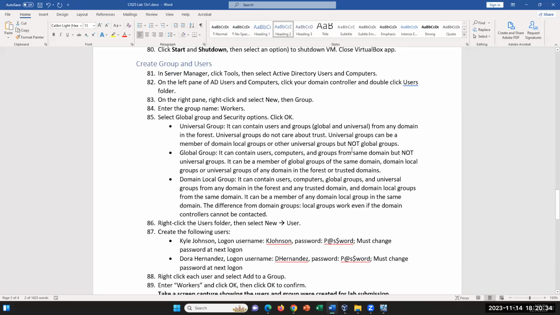Okay. So here it talks about universal group. It would contain the users and groups inside the universal group. Universal groups do not care about trust. When you have two servers talking, in order to really exchange data and sync, it needs to establish a trust. That means that as an administrator, I need to set up a site trust.